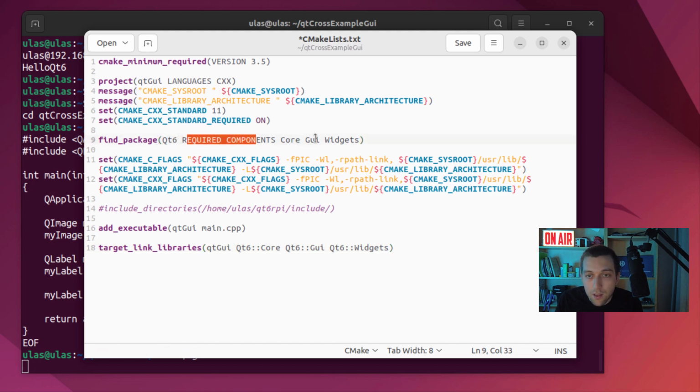So I changed it a bit. So now we are trying to find the GUI and the widgets. I'm just trying to show you another example of how you bind if you have any package or something else in the Qt core for network, for example. What you should do? You should find the package simply.